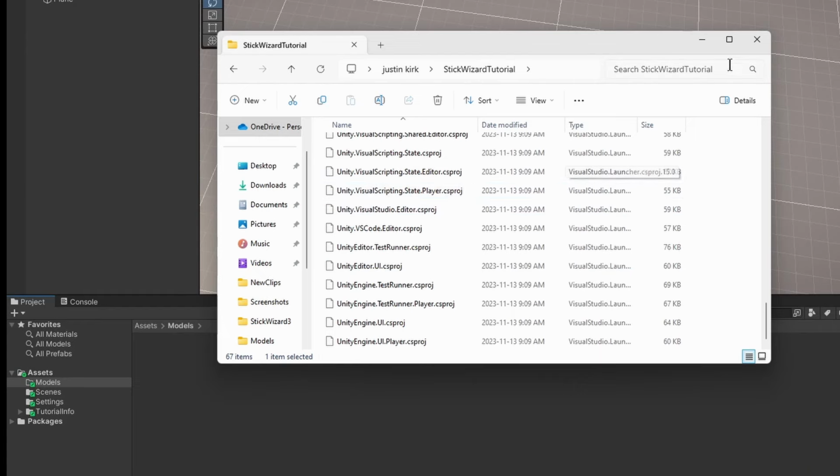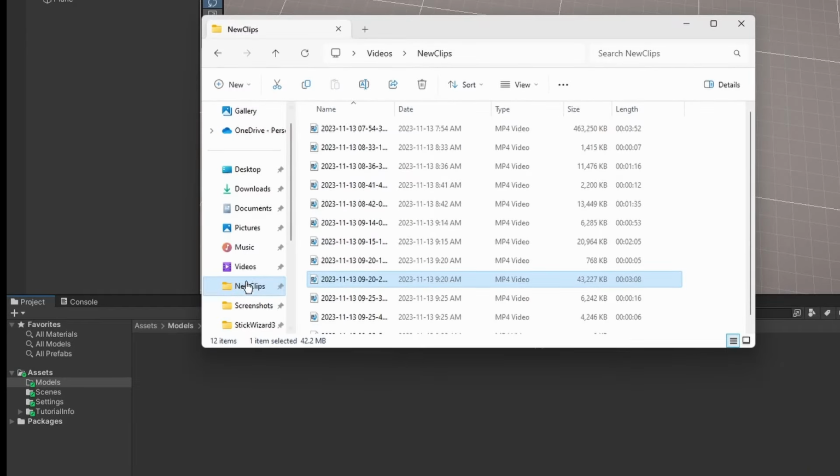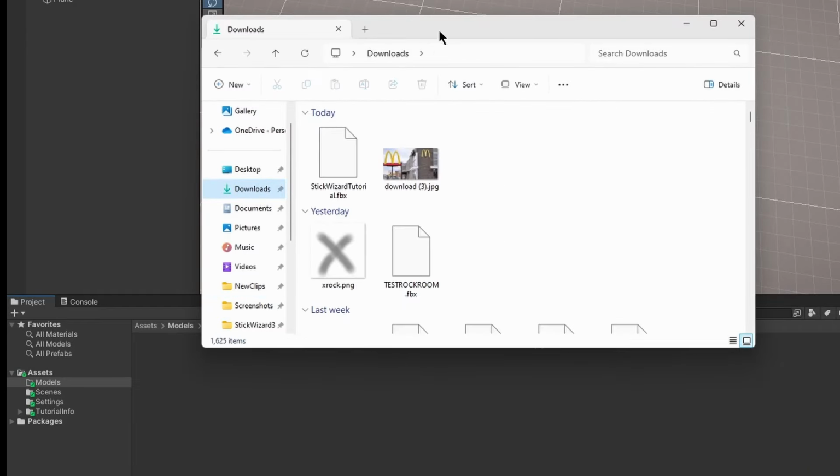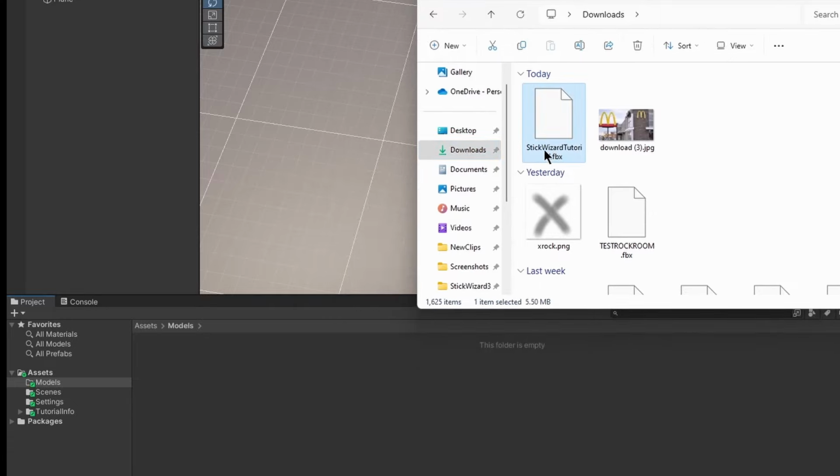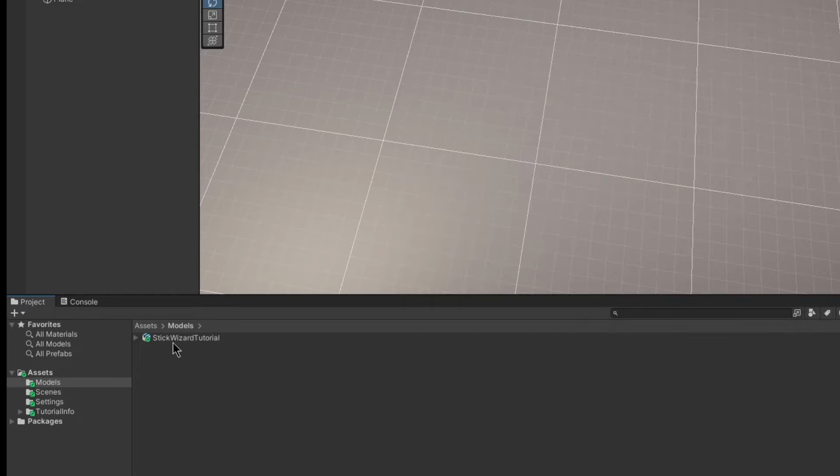So I created a model specifically for this. So Stick Wizard Tutorial FBX, this file is available in the description of the video. You can download it for free. You could just go ahead and download it right now. It's a little bit large, 5 megabytes. Maybe I'll zip it before I upload it. But yeah, so you just drag this FBX file into this folder.